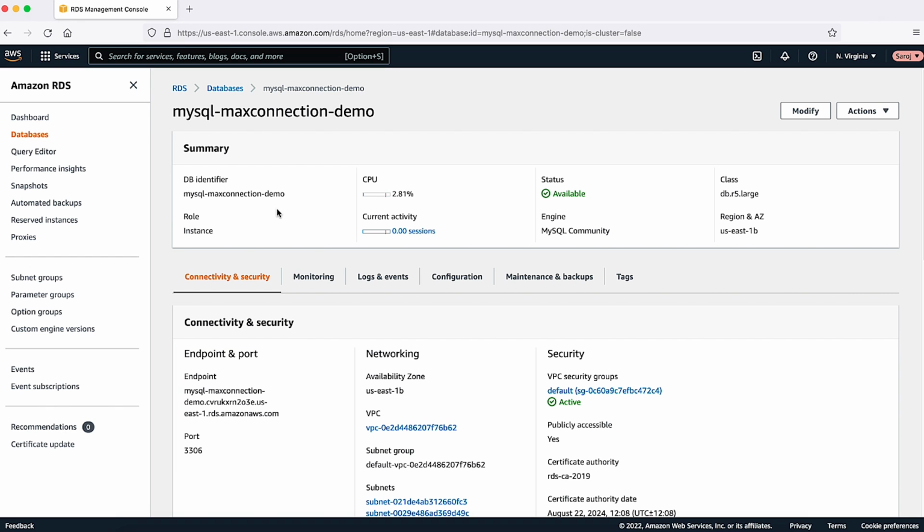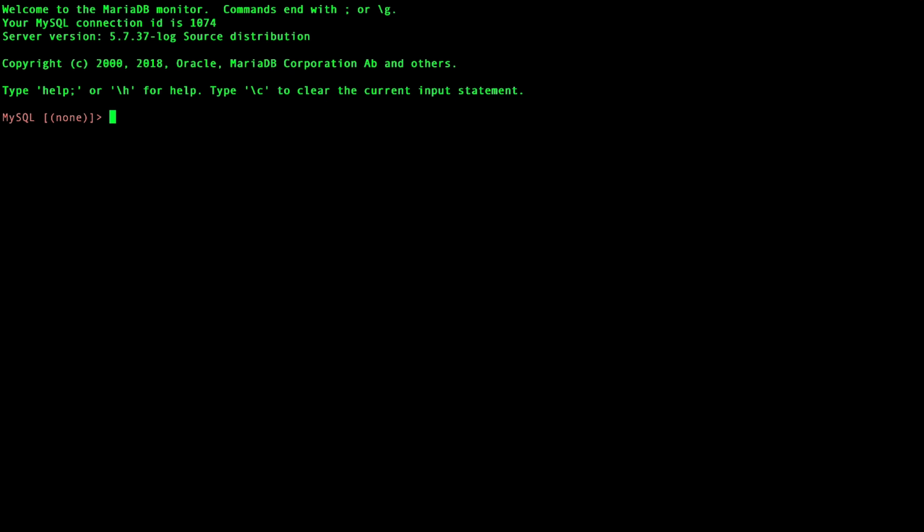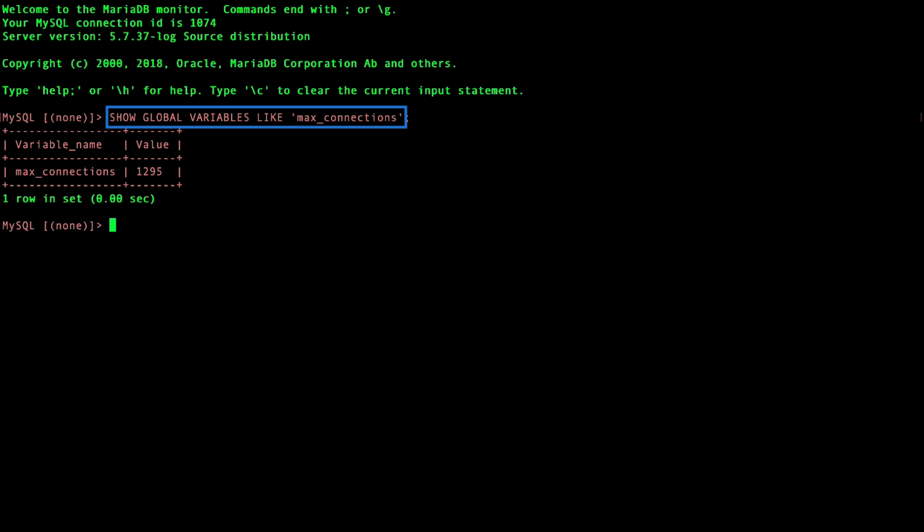Here, I will connect through the MySQL client and create a new connection to run the queries on the RDS for MySQL database. When the connection is established to the MySQL database, I will run this query to check the max connections current value in use.